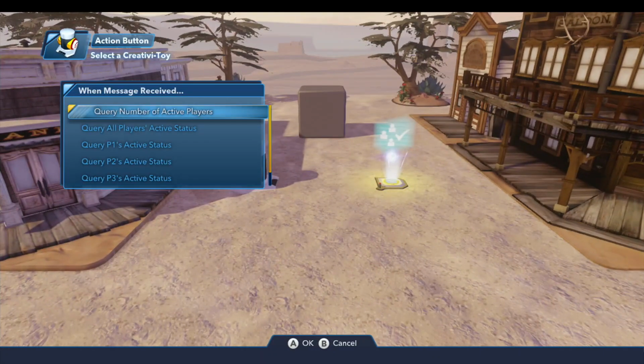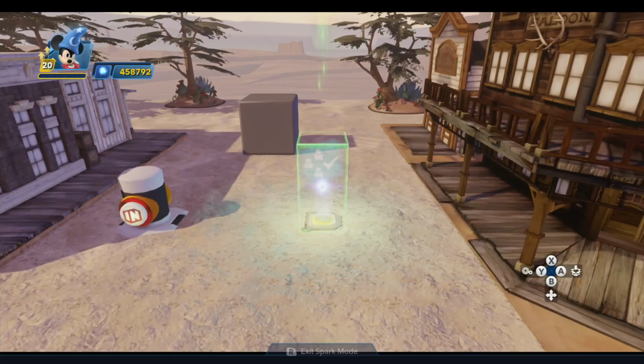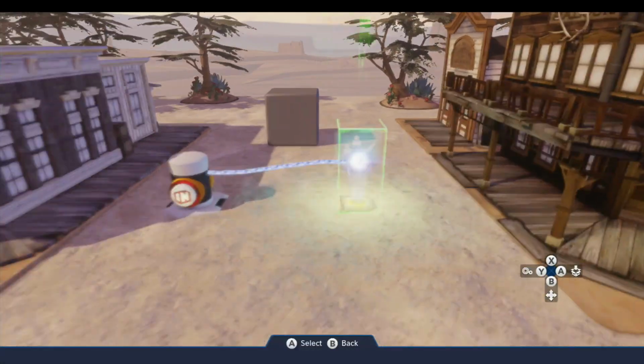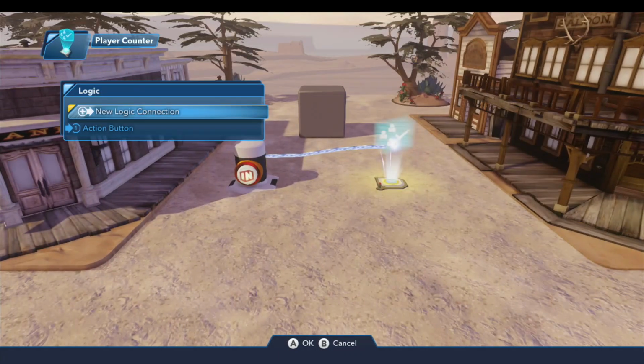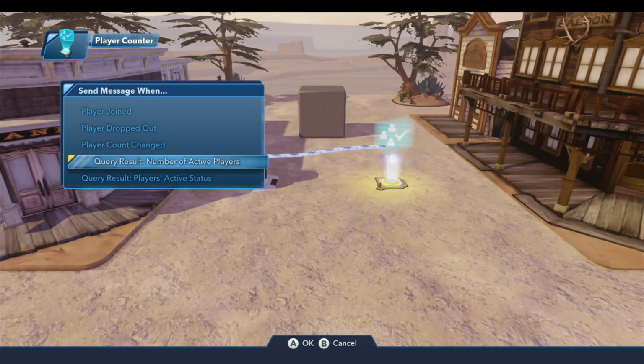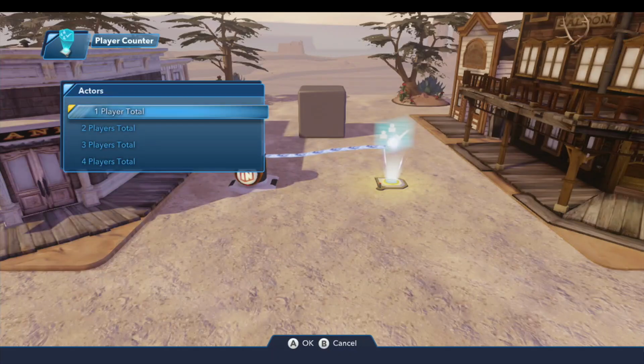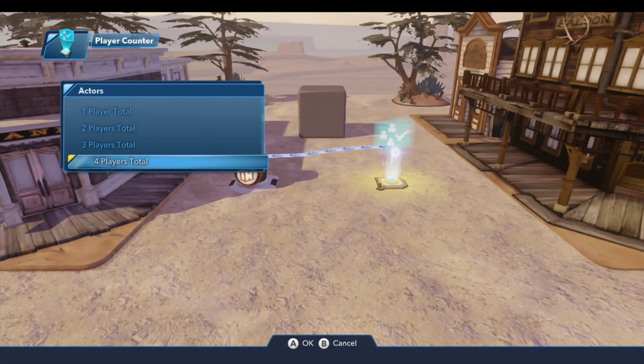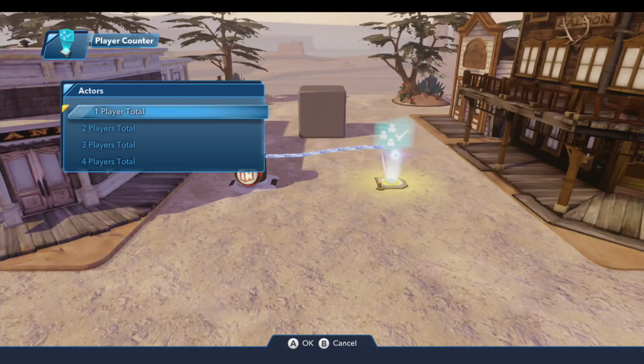and there's several behaviors here. You can query the number of active players. And so if we do that, for example, and then you come over to the player counter, the trigger signal that gets broadcast is the query result number of active players. And if you select that, you can hook this up depending on how many players you have.